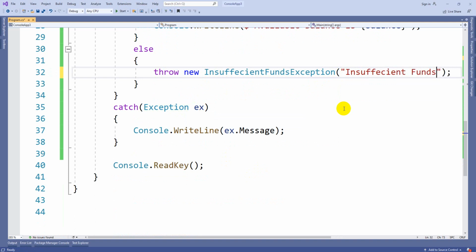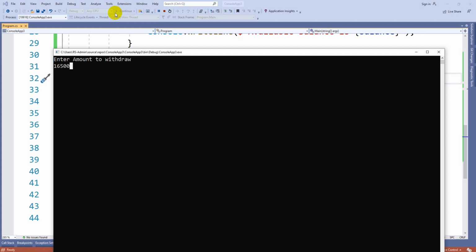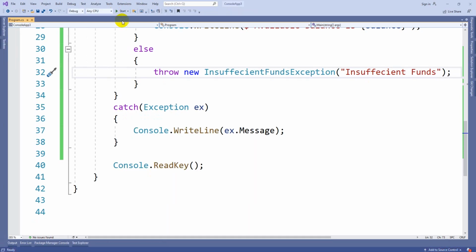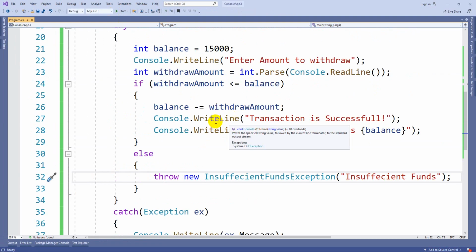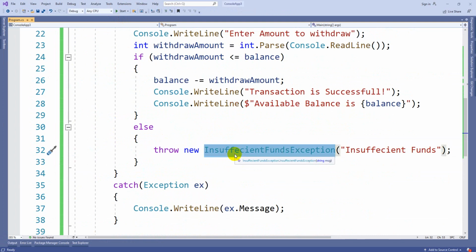Insufficient funds. You can see this one. So this is how you can create your own exception classes. This is how you can raise an error also.